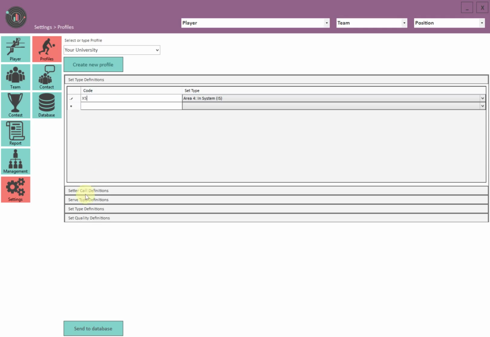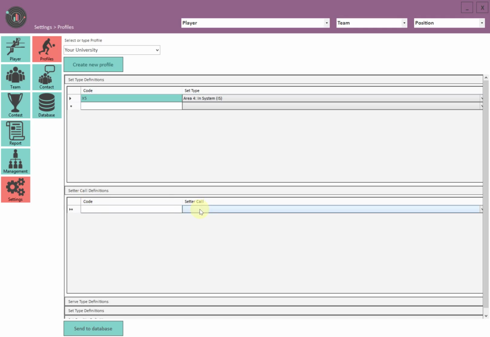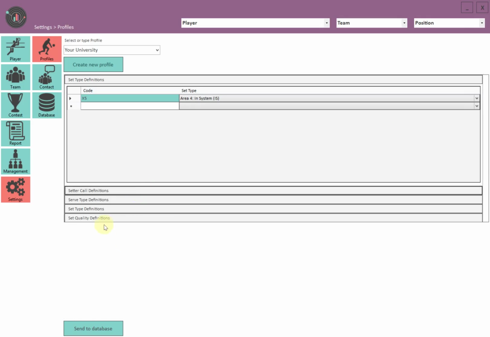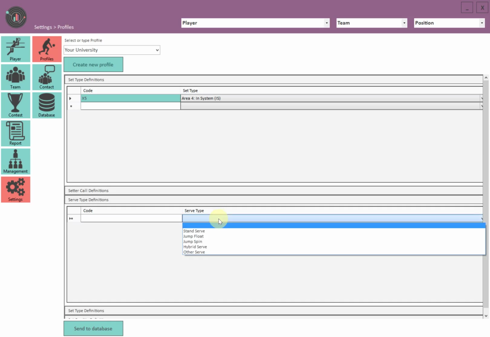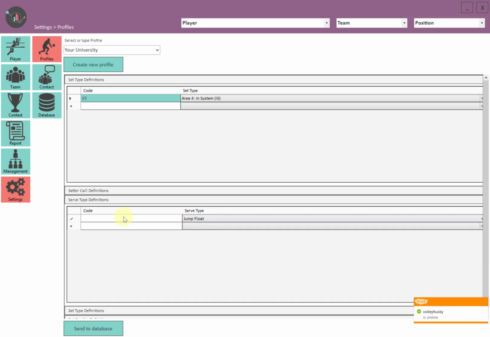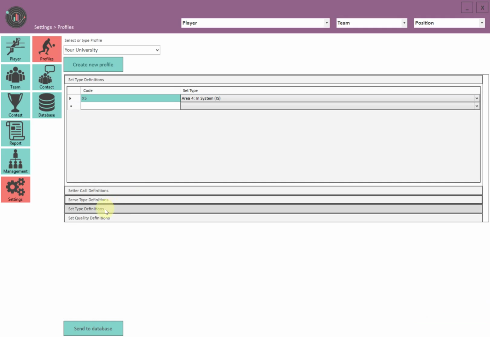Also, if you Scout setter calls, you need to define them here. For example, K1 for quick front. Once you set everything up, you need to click Send to Database to save your profile. Otherwise, it is not saved. Also serve type, for example, stand serve, jump float. If you Scout jump float, for example, with SM, you put an M in here, so the software knows, okay, SM is jump float.